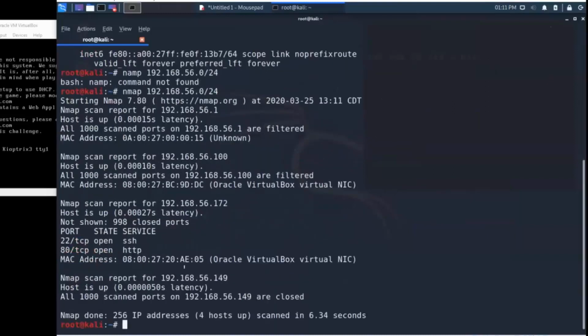We don't get much, all right? As always, we must understand our environment. 56.1 is going to be our gateway address. 56.100 is going to be our DHCP server. The last address returned is always going to be the scanning origin.